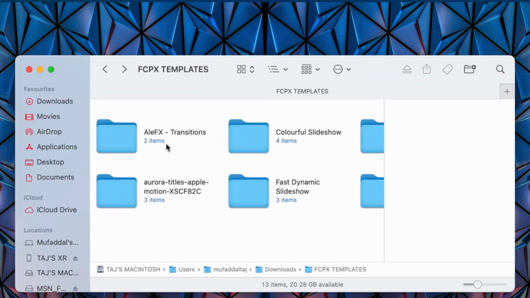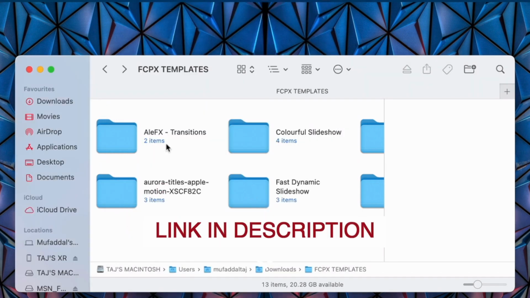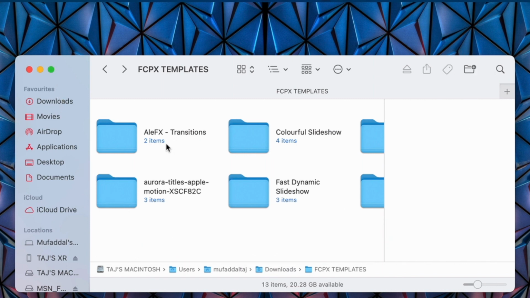So there are a lot of features in Finder that I have covered in another video. Check it out from the link in the description or from the card popping above, and I highly suggest you check that video because it covers all the basic features and pro features in Finder.